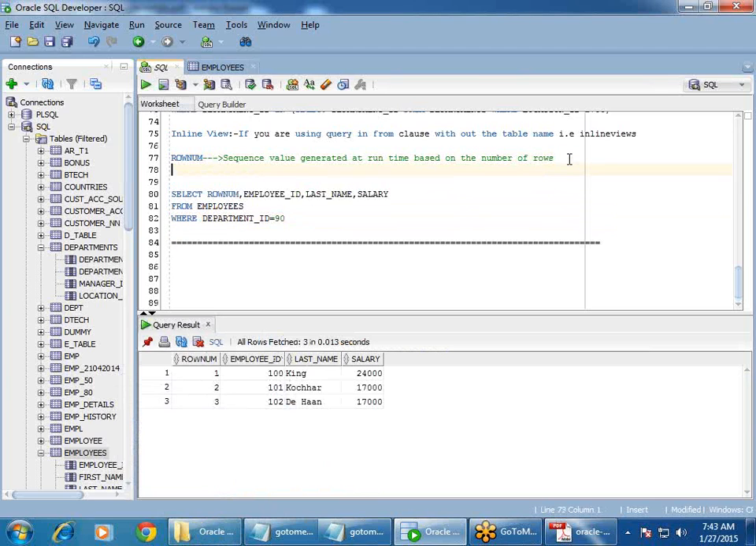And there is another one called ROWID. ROWID is nothing but the physical address given for each row stored in Oracle. This value will be unique for each record stored in the database. ROWID is an alphanumeric value, so it consists of alphabets as well as numerics.